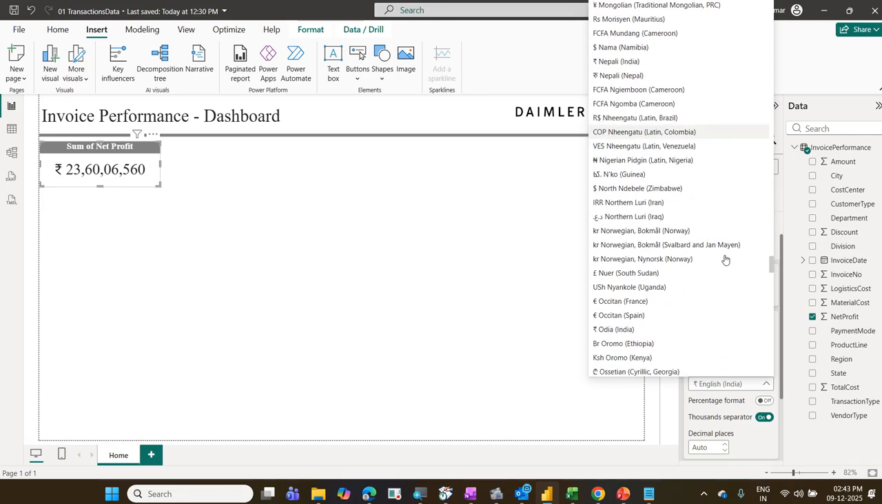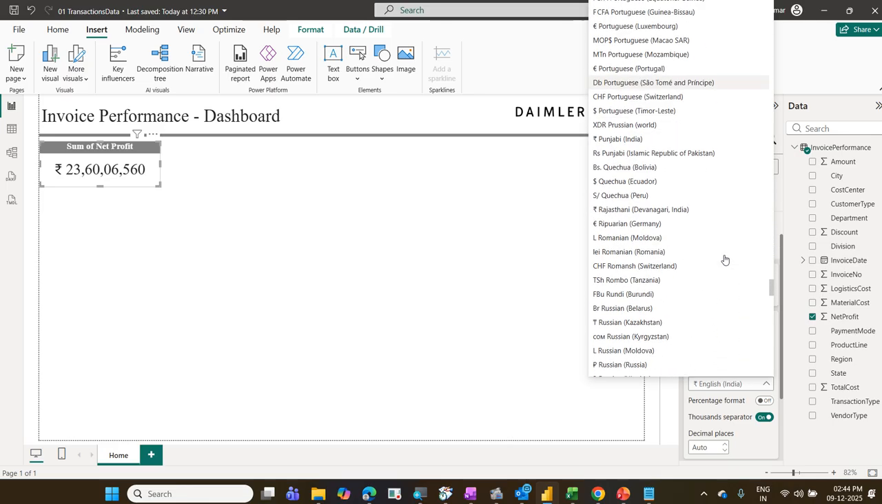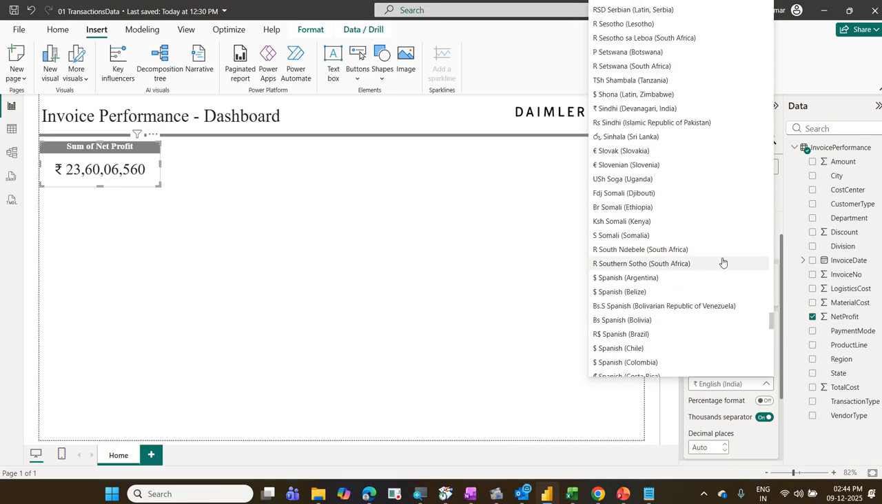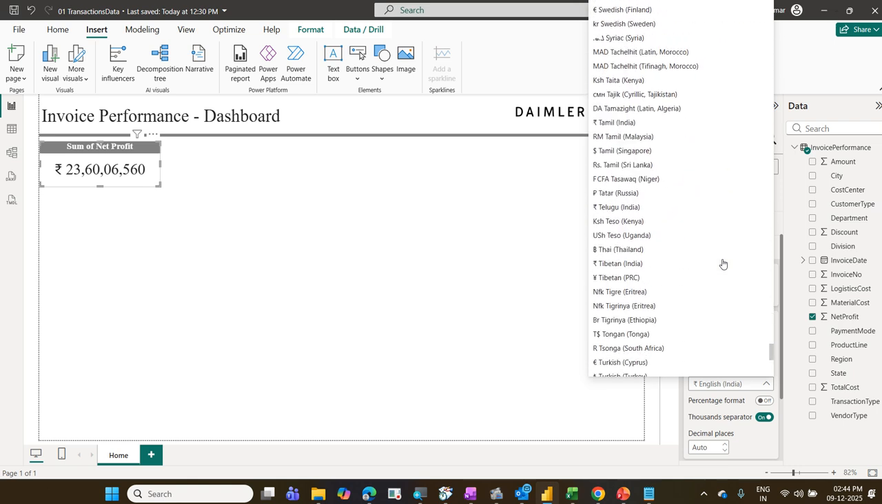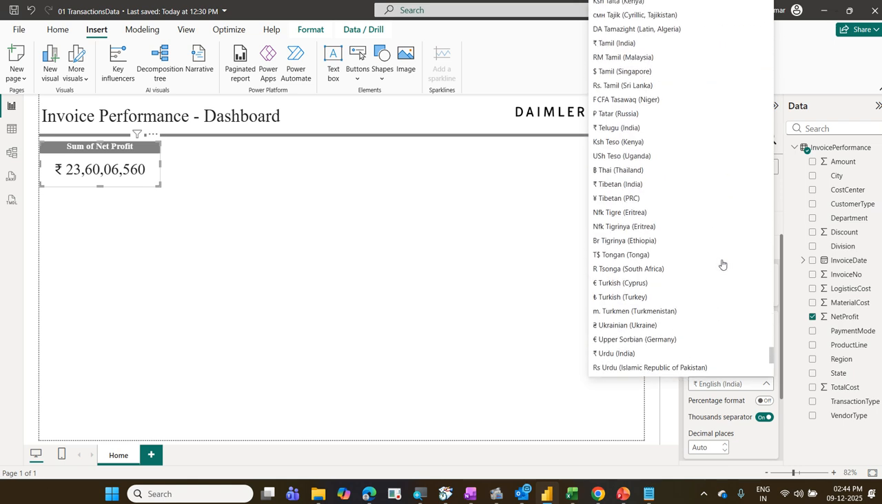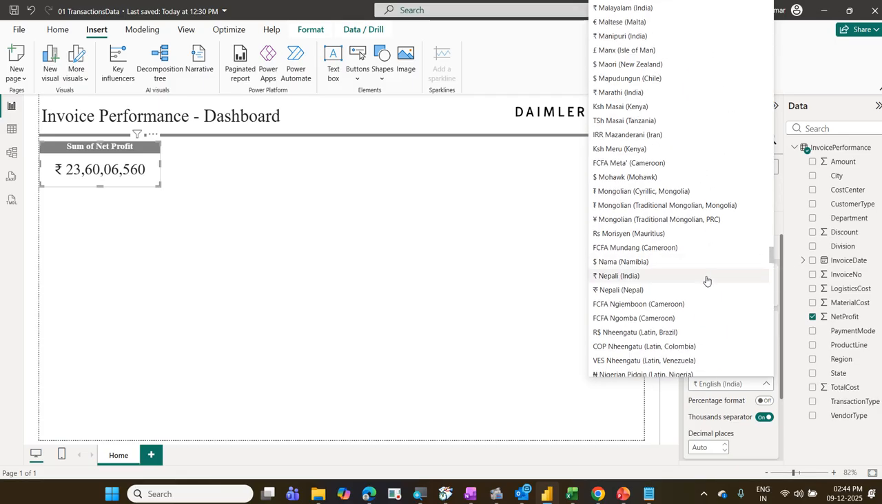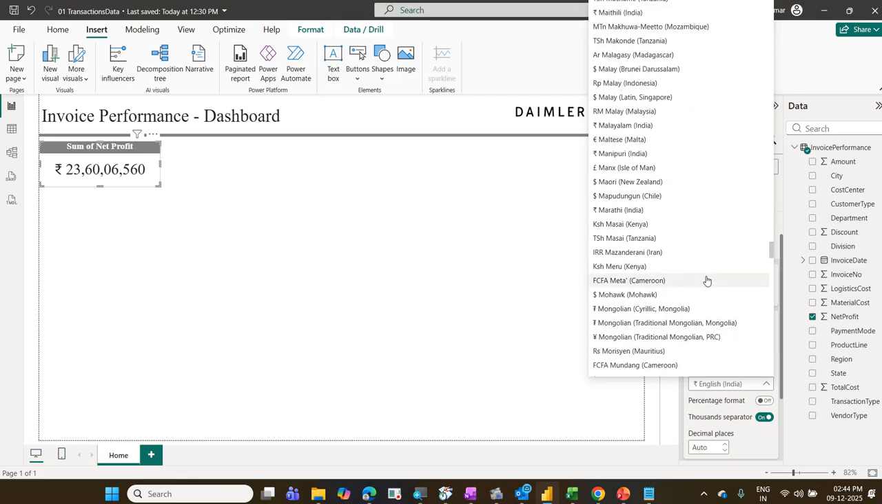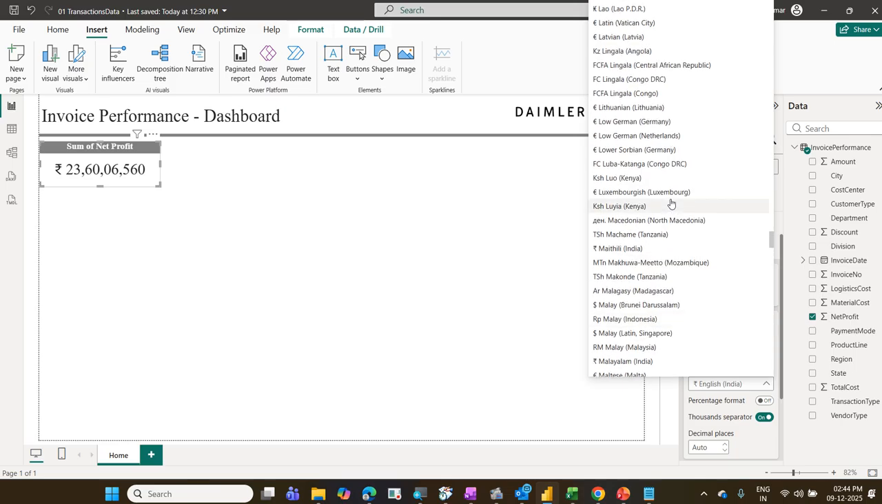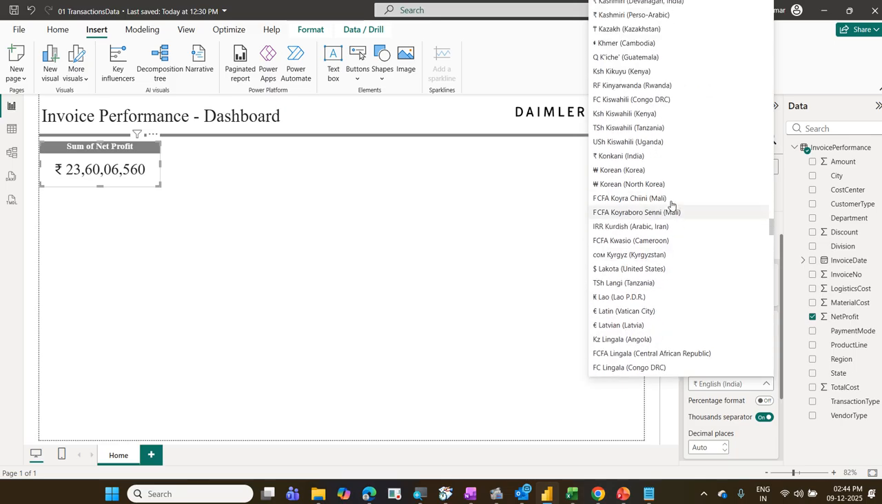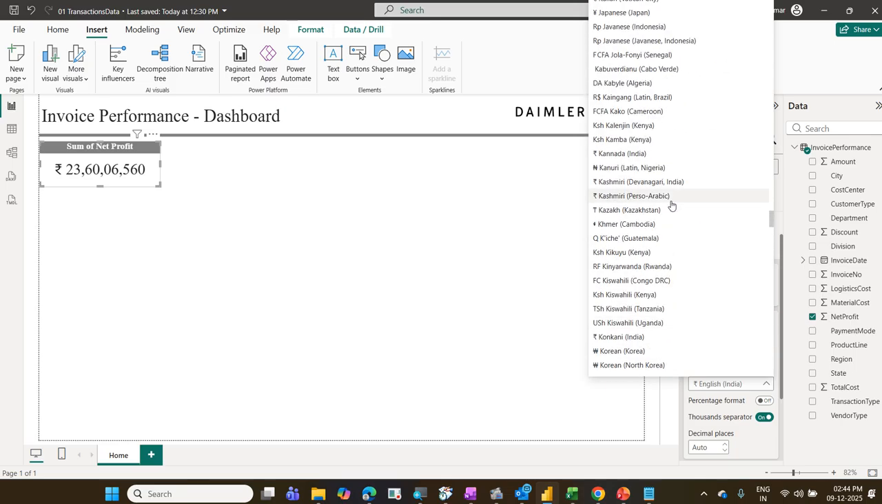No other way, you have to manually select it. So many available here. Nepali India, Manipuri India, Malayalam, Marathi, anything. All are the same. Kashmiri.